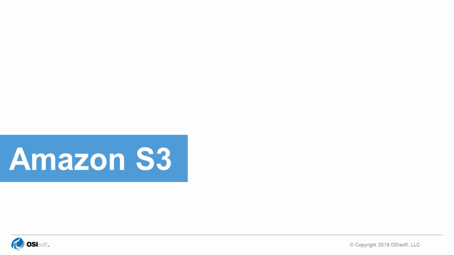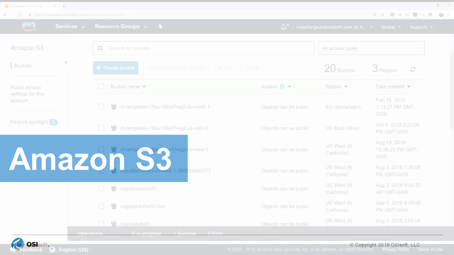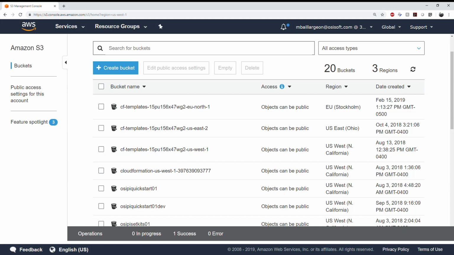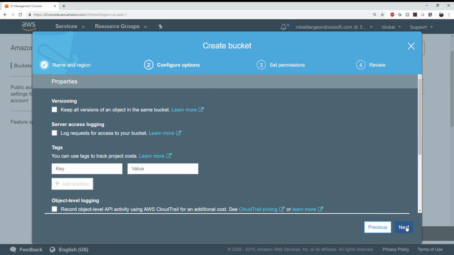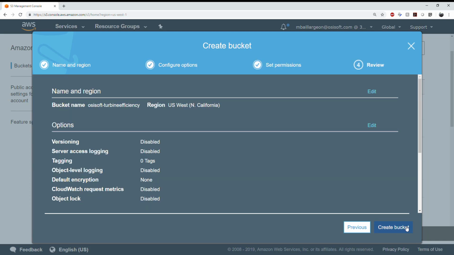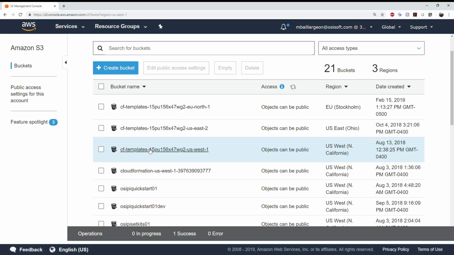The first target will be an S3 bucket. In this case, we'll create a new bucket named OSIsoft Turbine Efficiency. It will be in the US West region, Northern California. We'll stick to that region for all of the examples, and we'll keep all of the other settings by default. You could always use your own pre-existing bucket if you want. So there you go. You have your OSIsoft Turbine Efficiency bucket.